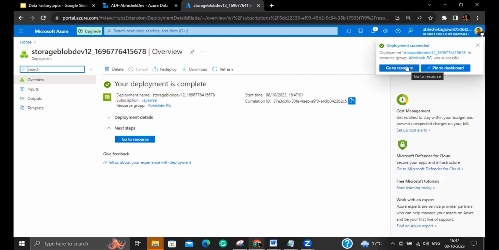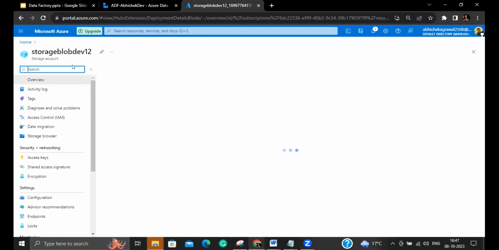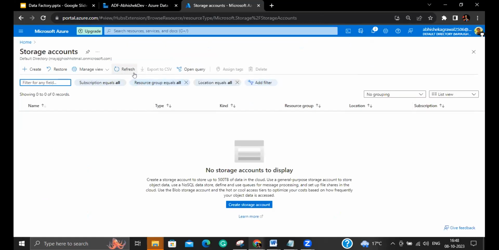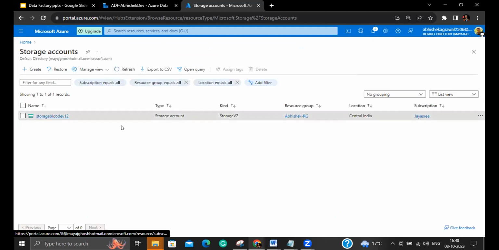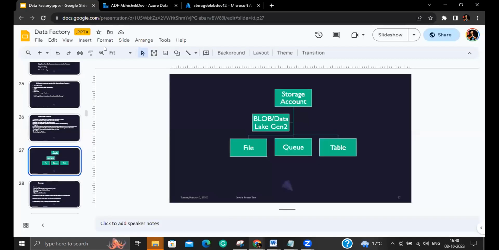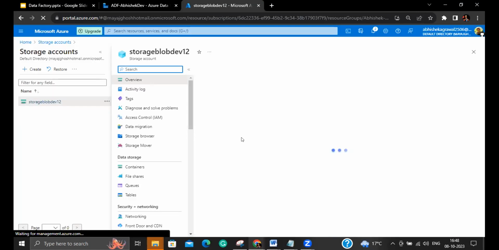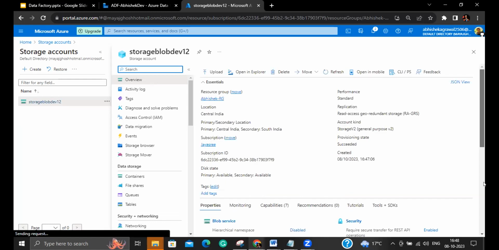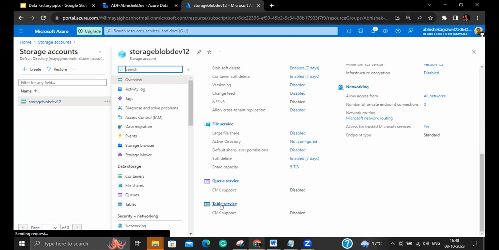The storage account got created. I am going to the resource. This is where the storage account is present, which you can see if you type storage account as well over here, storage accounts. You can see that storage account which we created just now. Yeah, so this you can see now. As I was telling you before, that storage account has four types. You can see all the four types over here.